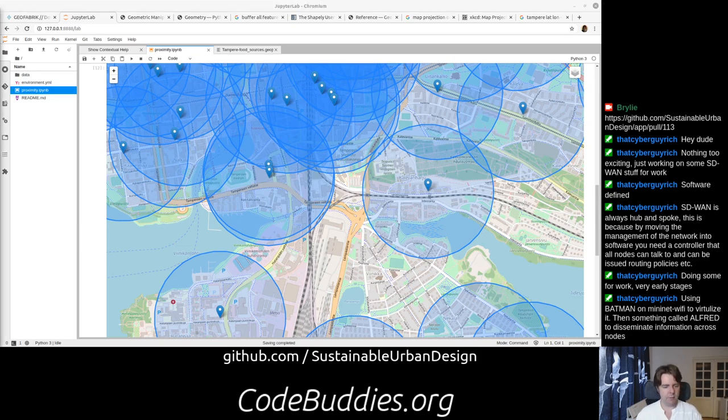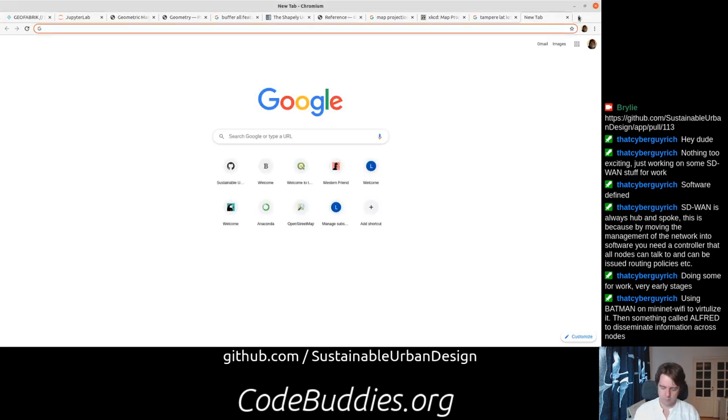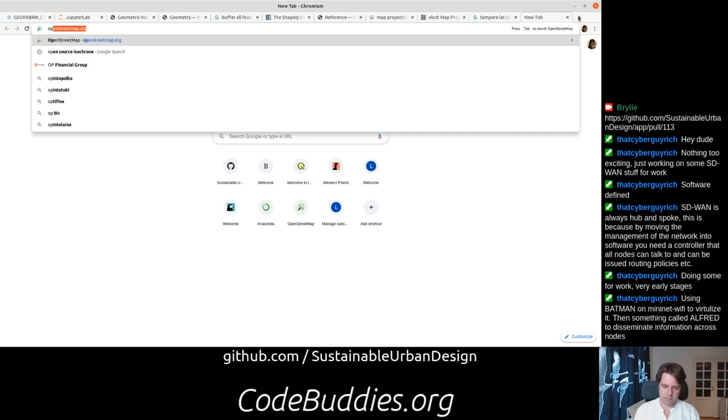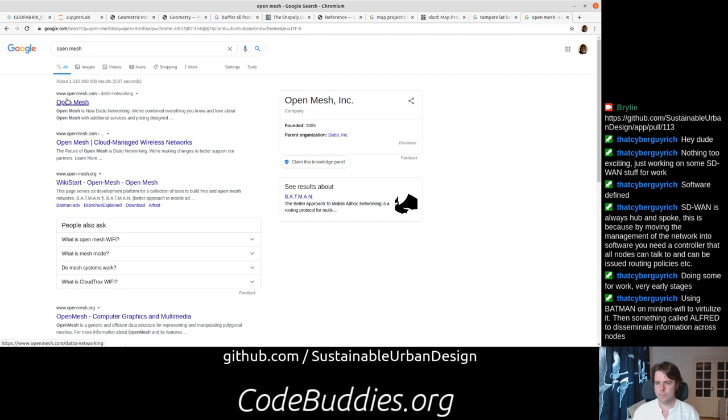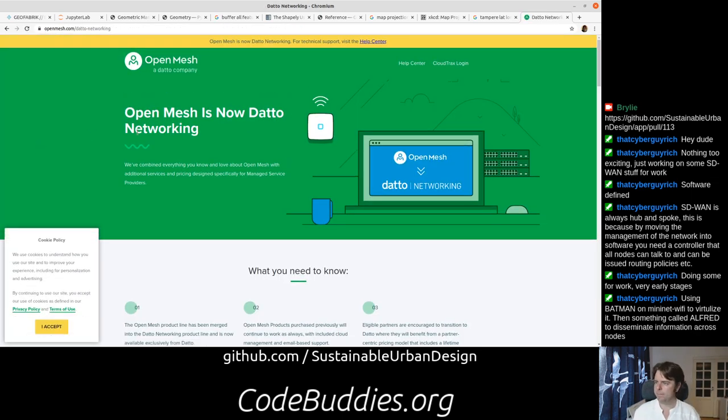Batman, Alfred, disseminate information across the nodes. Yeah, let's see, what did we flash onto those? It was actually a pretty usable operating system. Batman, from what I remember, was really low level. You have to be really Linuxy or Unixy and do all these text-based configuration stuff. Open source. It was called Open Mesh or something like that. It's probably built on Batman, but it's a layer above it or something.